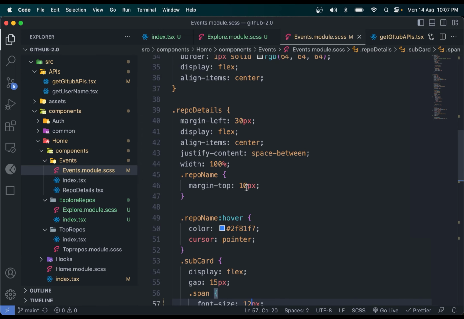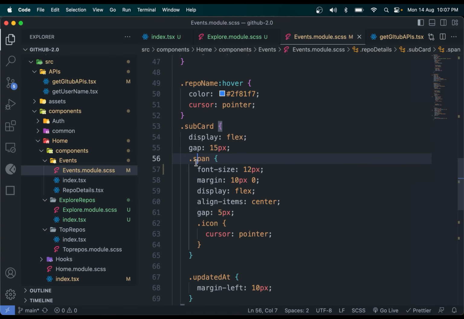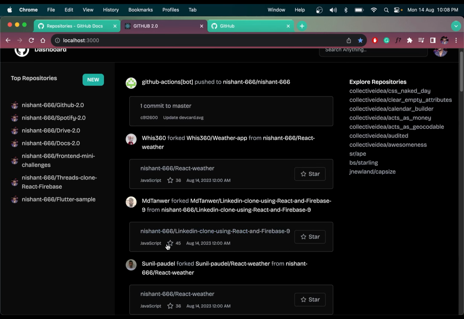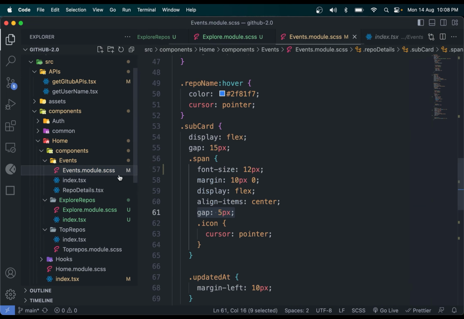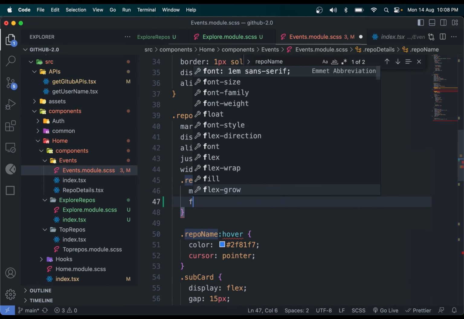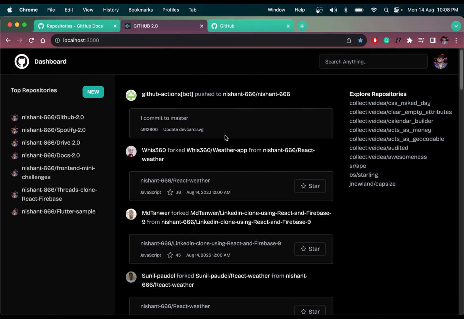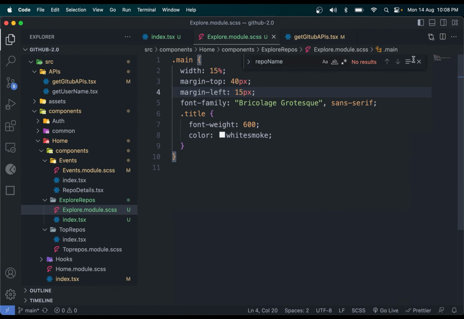Then this one has the font size of which one? Subcard we are having, there we have span. Gap is 5. This is the span. Let me check the name of this p tag that we're having in here. Stargazer count. This is styles.span. Language. Repo name we have to change in here. So make the font sizes 14px. Maybe 15. This is fine to me. This looks fine now. So close the file, close the events page.